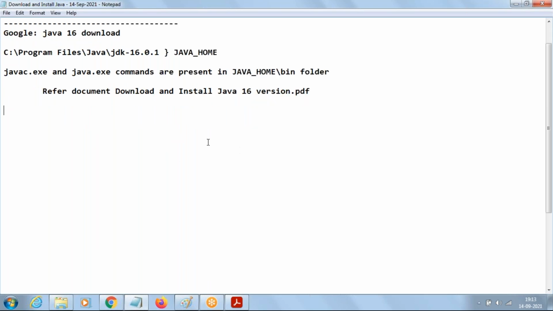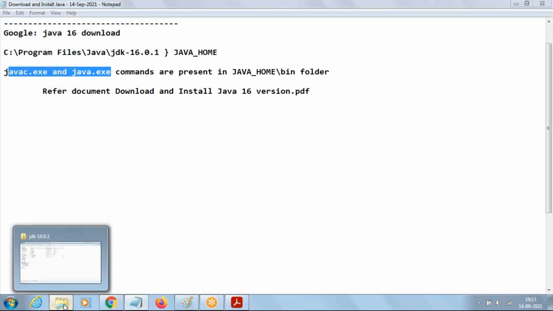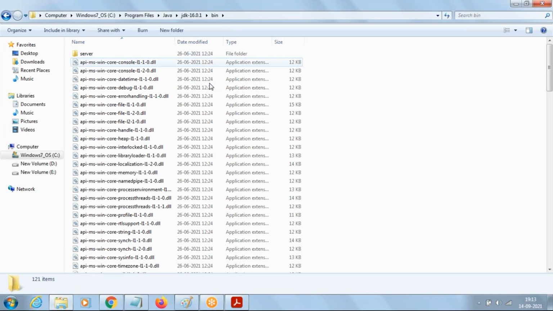Now, even though we have downloaded and installed Java, these commands, javac and java, are not understood by your operating system directly. To make them understandable, we need to do a path setting here. How to do the path setting: copy the address up to the bin folder, because the java and javac commands are located in the bin folder. So copy the address up to the Java home bin folder.